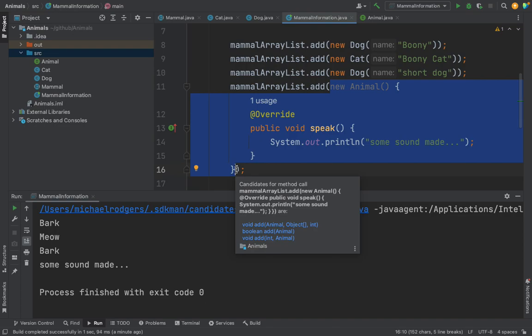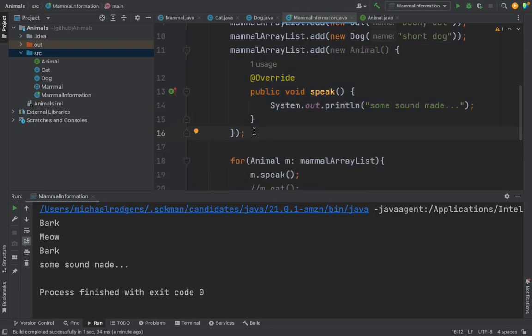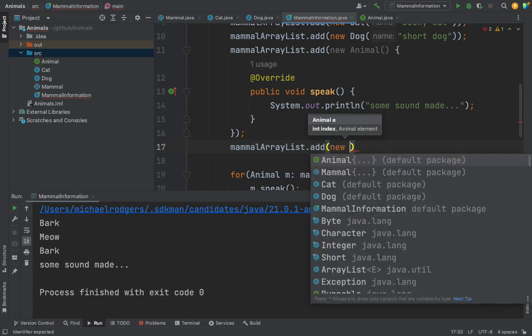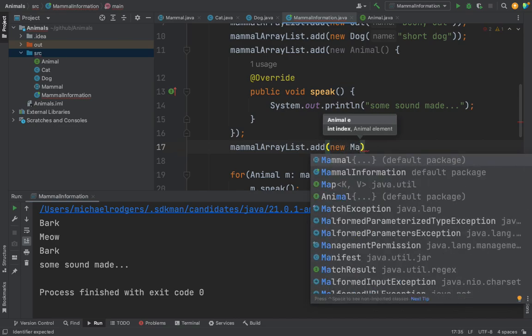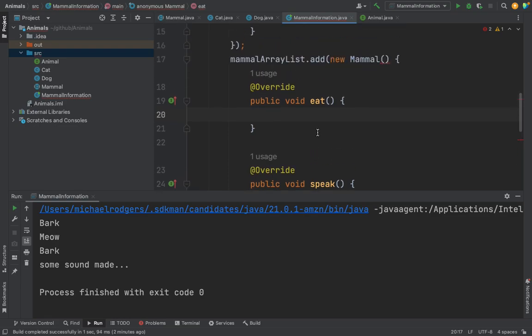You understand that dog and cat class are their own classes which are implemented in the mammal information. On the fly, we're just going to implement this, and it only exists within that class, the mammal information. Now, we could take it a step further. We could have mammal information list. We can add a new mammal. Same thing happens, but now I have to implement two methods. And I also have to provide a constructor.